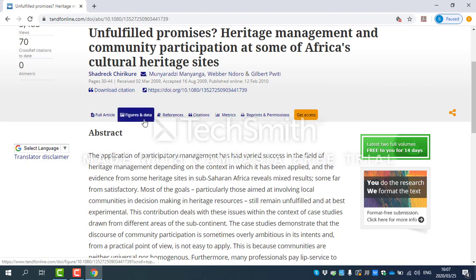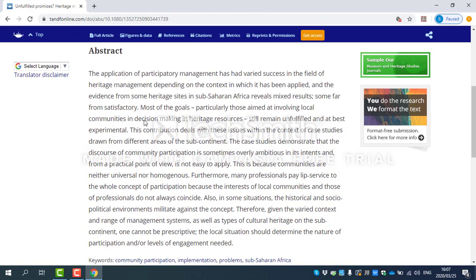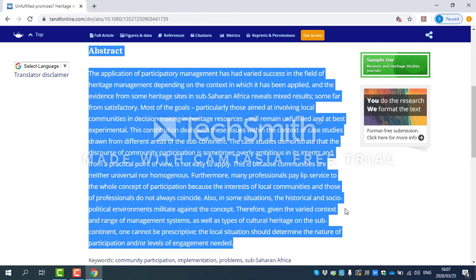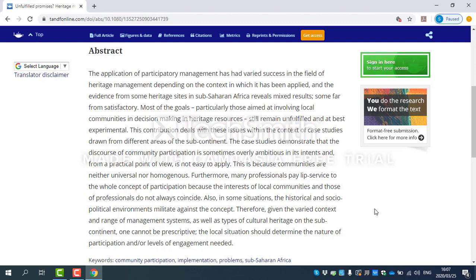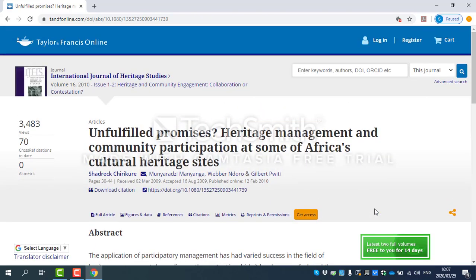Now the abstract is the summary of the article. All journal articles have an abstract. To save data, you don't have to download the article immediately. You can simply read the abstract on this landing page, and it will give you an idea of what the article is about and whether it is useful or not to you. If you find that it is useful, then you can go ahead and download it.